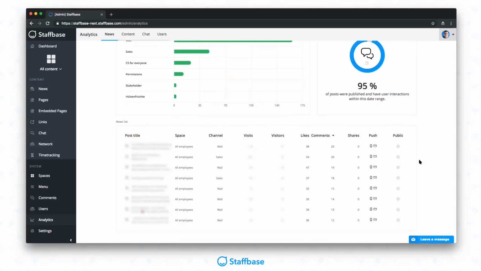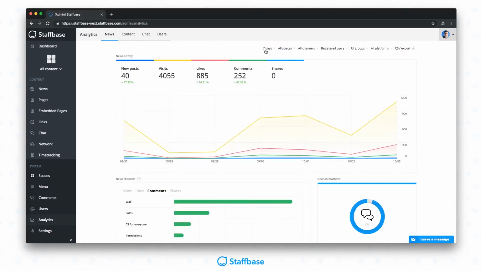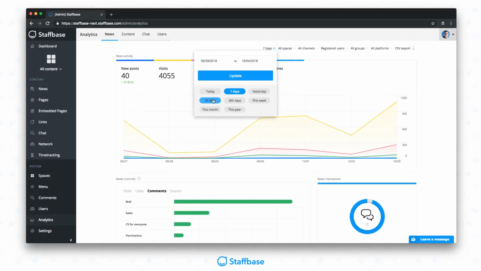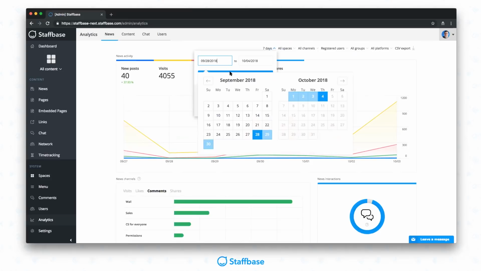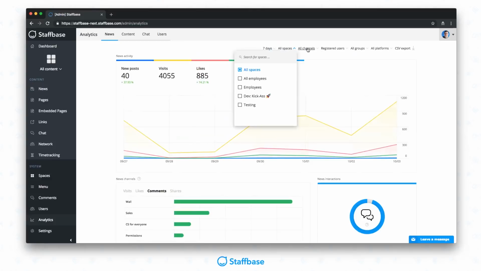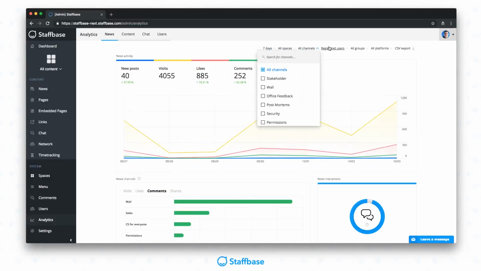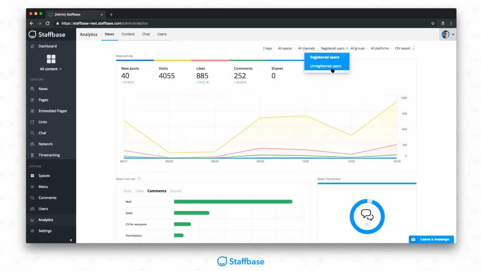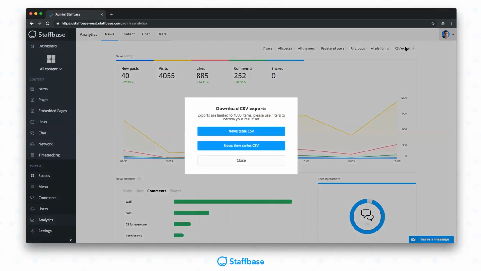Of course, this entire section comes with powerful filters for time frame, where you can either use one of the presets we provided or pick your own start and end date. Next to this, you can filter by space, news channels, registered users or unregistered users from your public area, user groups, and even the platform on which a visit or interaction happened. Exports of the current filter selection are available as well and come in 2 different CSV files for news statistics.